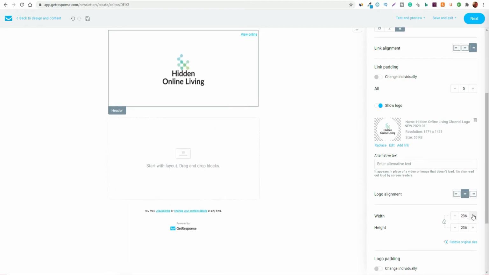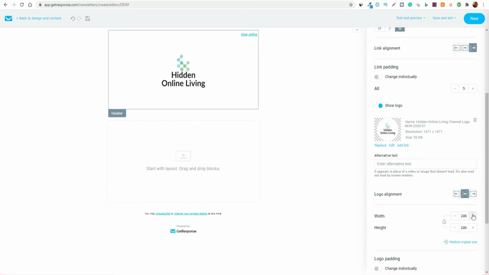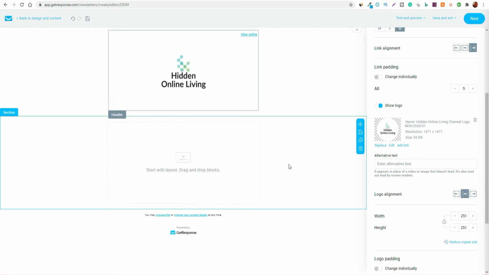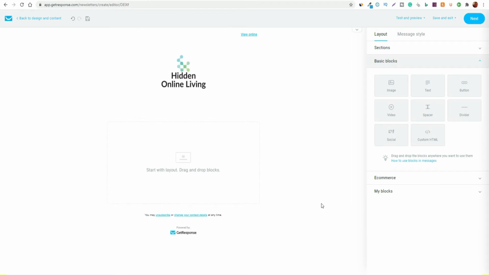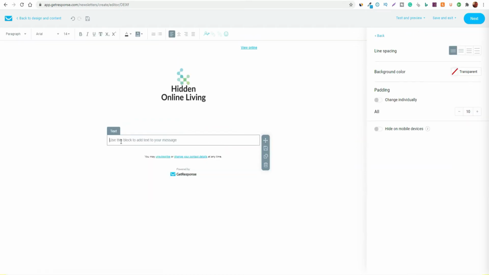You can just play around with it and see which one fits, and when you're happy enough, you can leave it as it is. So the next thing we want to do is add in a text block. We're going to drag the text block in on top here. Then we're going to continue to type in the content that we want. I've already made up my own content, so I'm just going to paste it in here just to show you real quick.